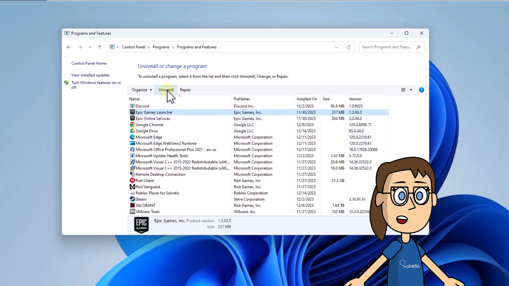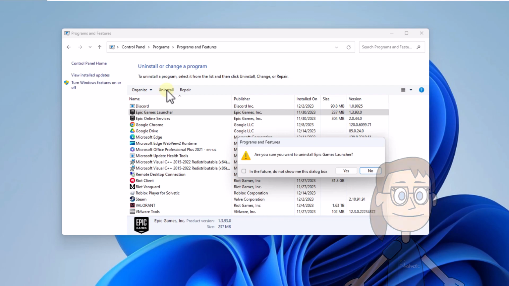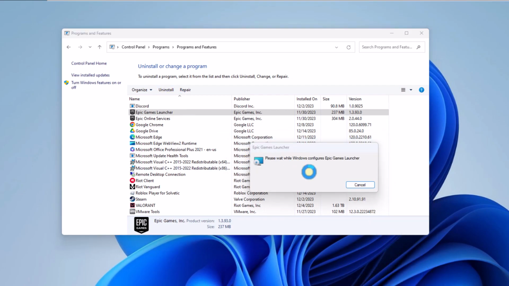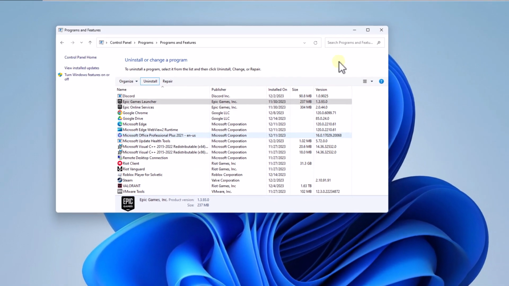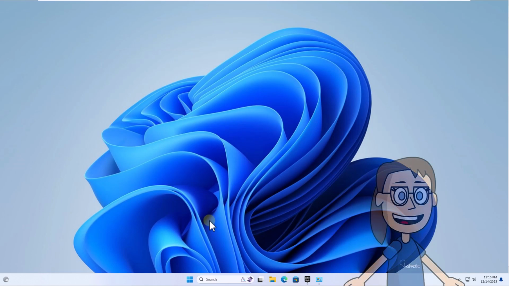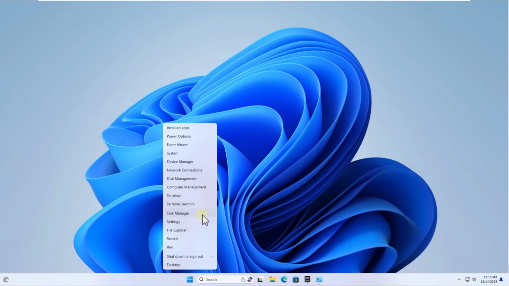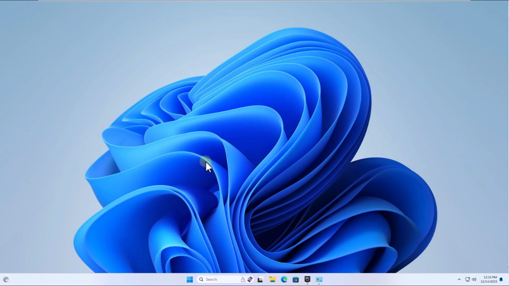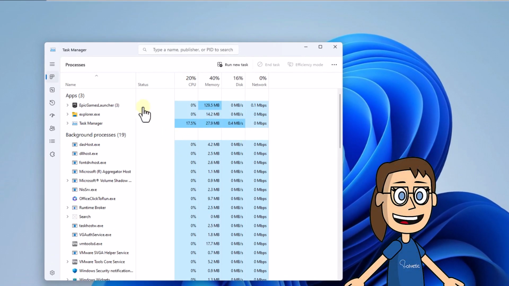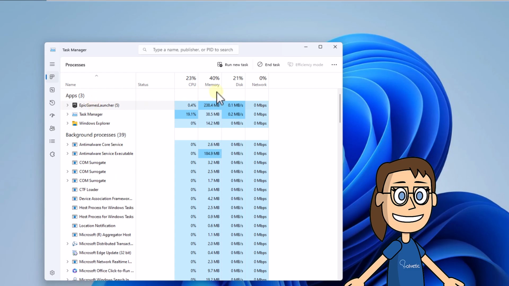You can see that the error appears that Epic Games is still running. To fix it, right-click on the Start menu and select Task Manager. Here, select the Epic Games Launcher process and click on End Task to close it.